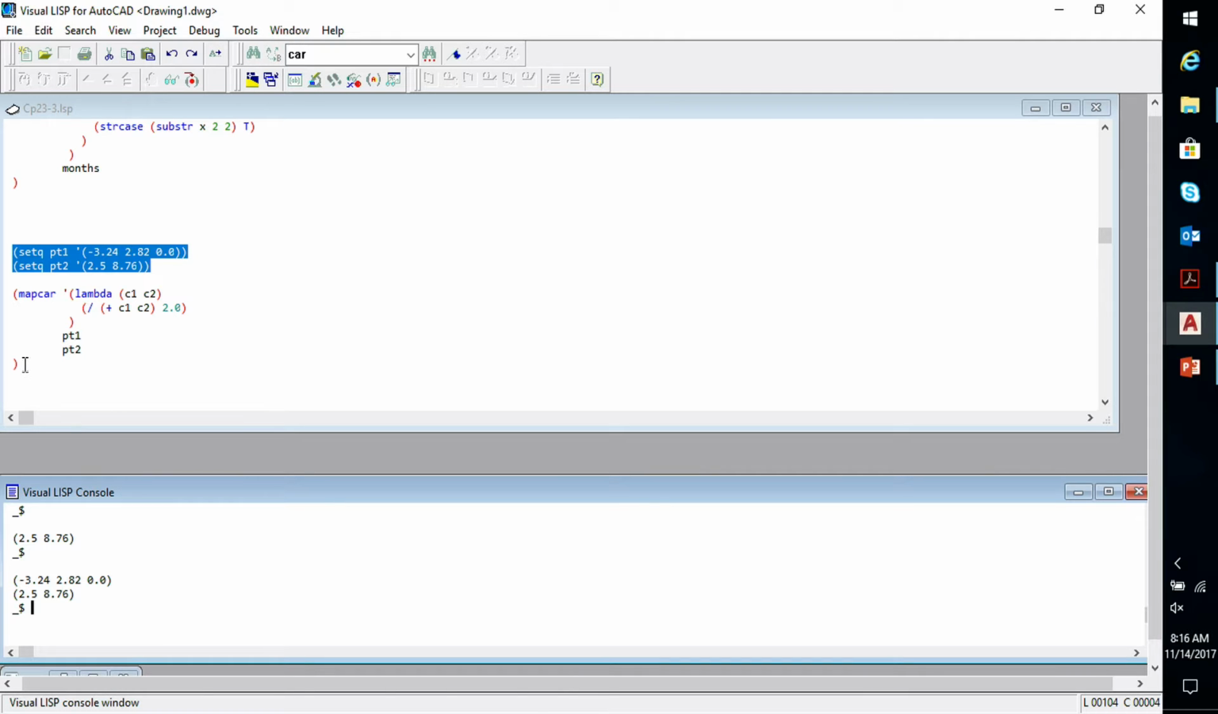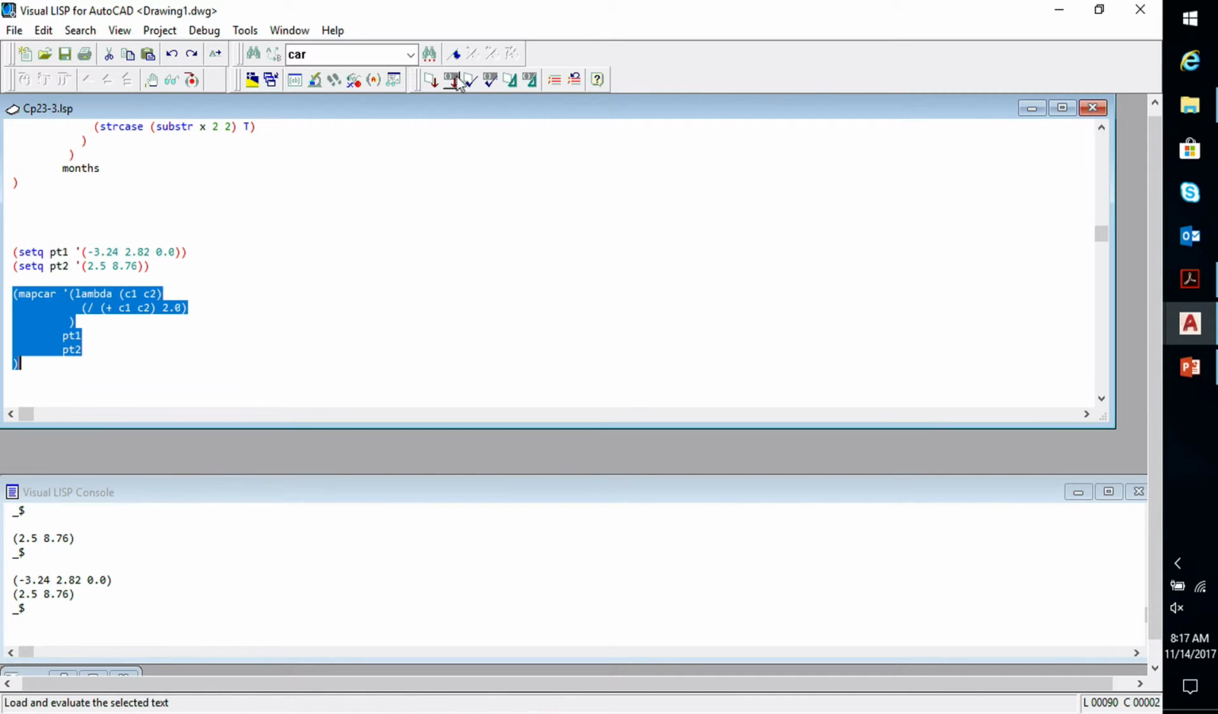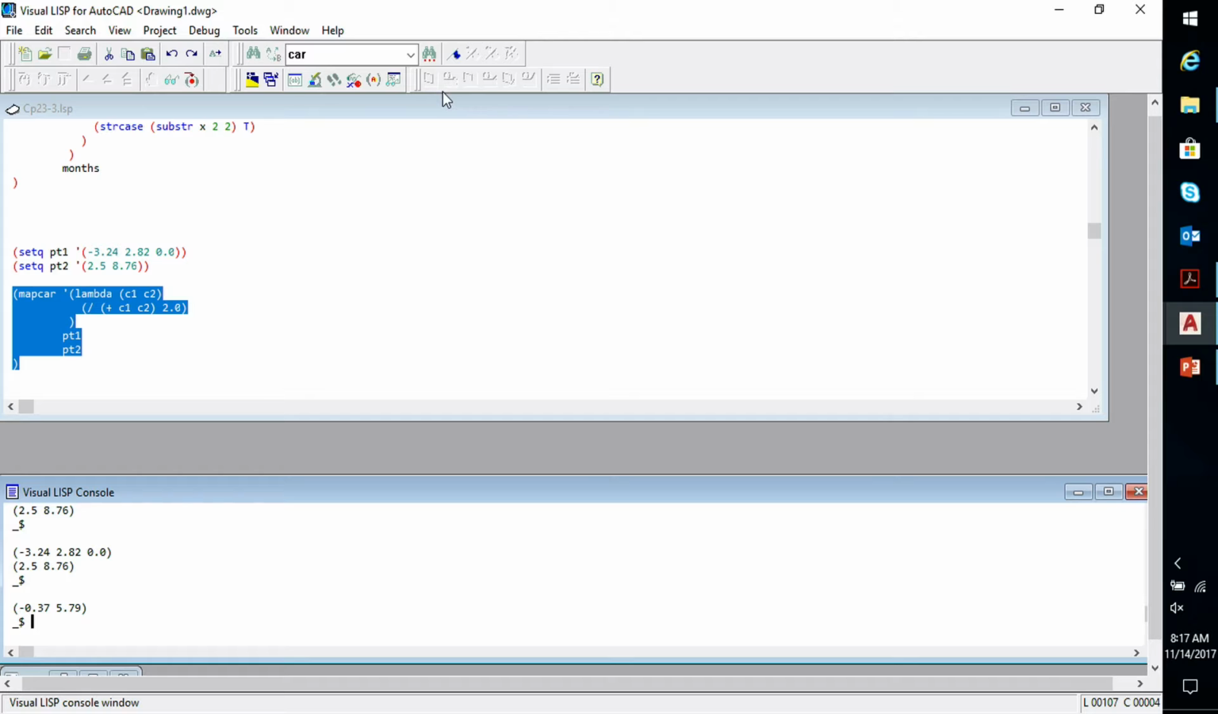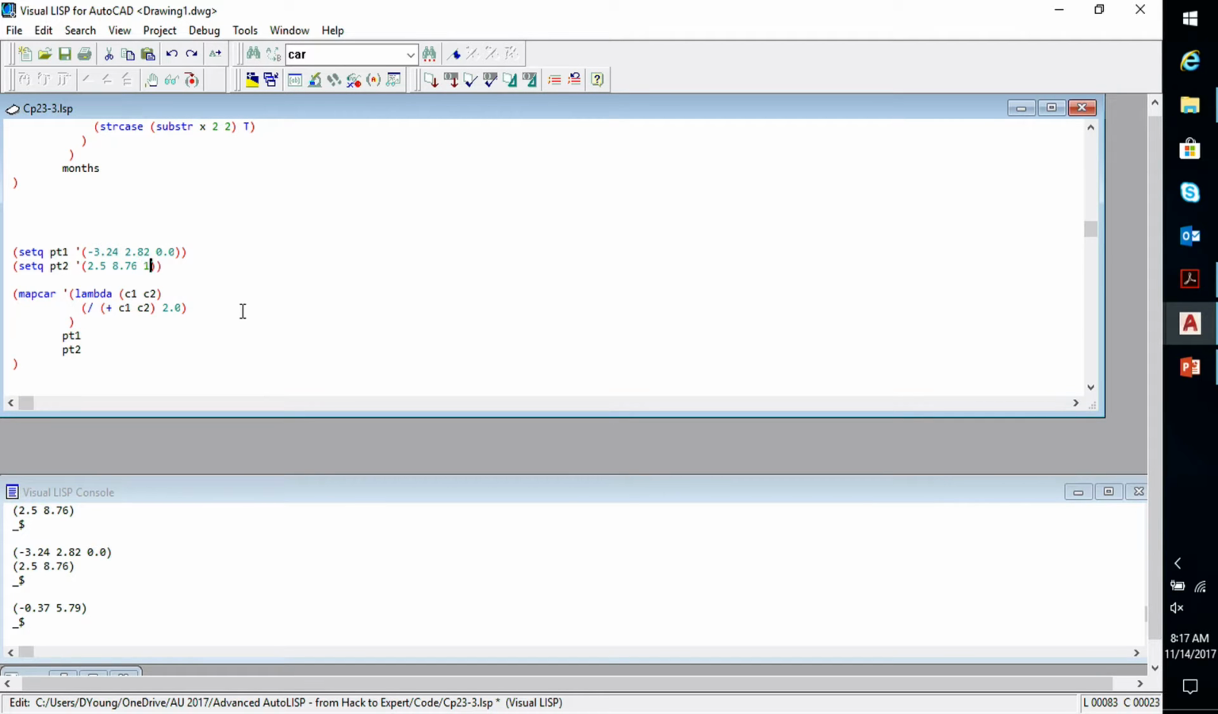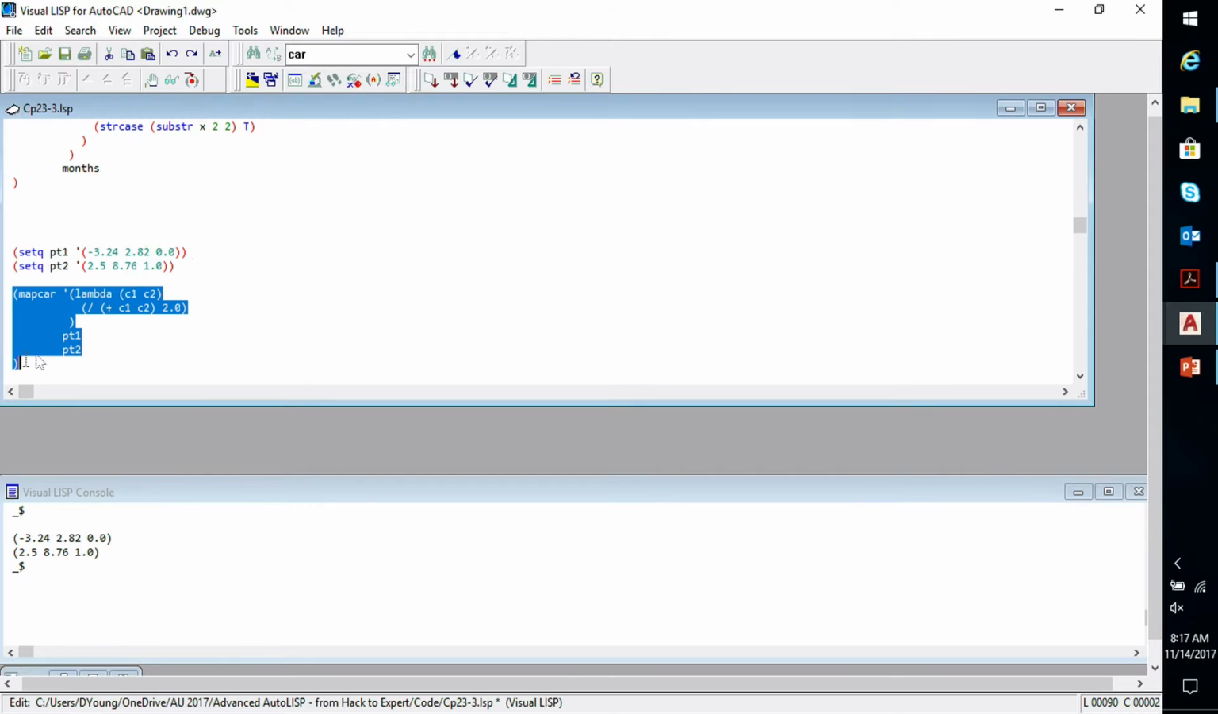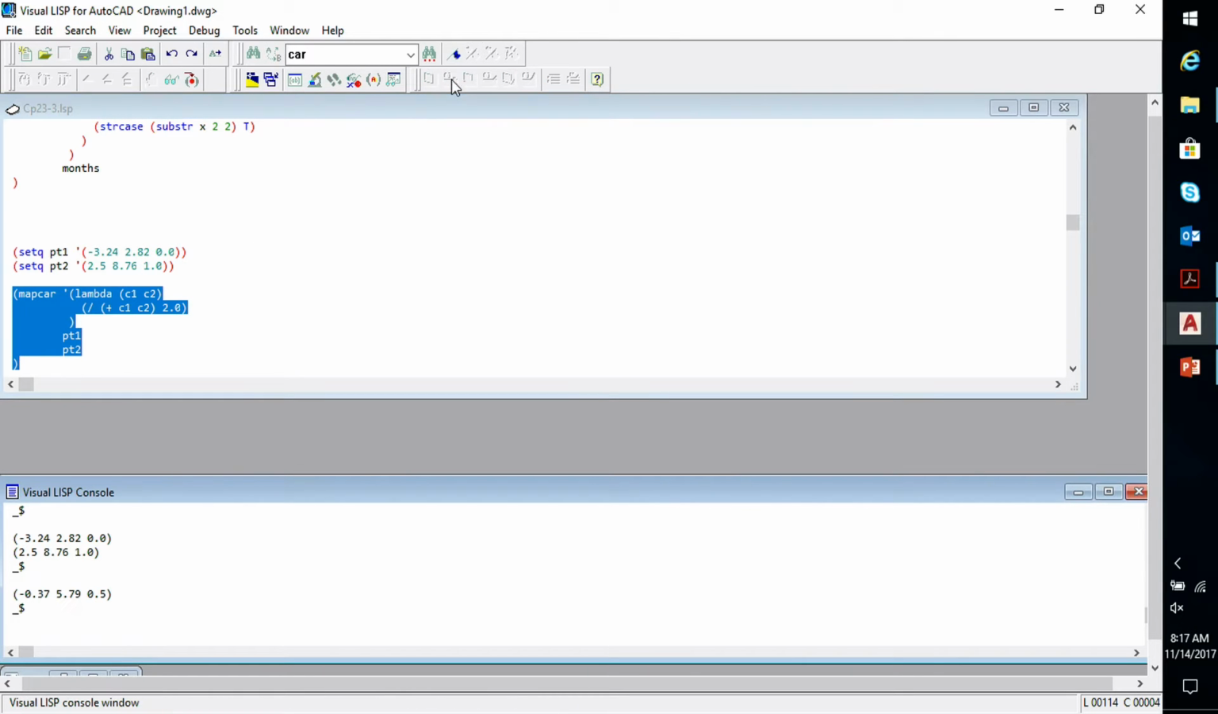So there's our data set. And that's the midpoint between those 2 points in x and y. No z because that second point I didn't have a z value in there. If I wanted to add a z value in there, let's run that again. What's the halfway between 0 and 1? 0.5.